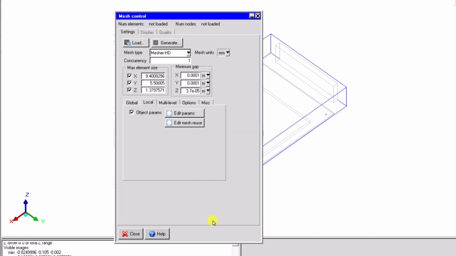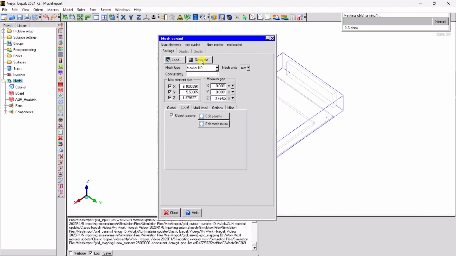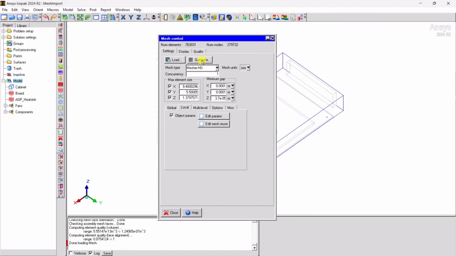Click Done. In the Mesh Control dialog window, click Generate to generate the mesh. When the mesh is generated, the Fluent mesh will be applied to the object that was selected and can be viewed when displaying the mesh.